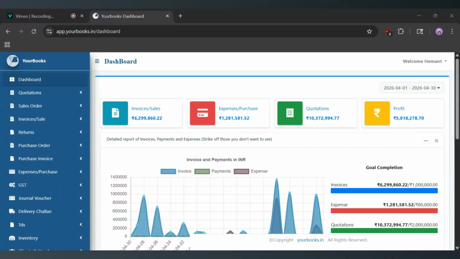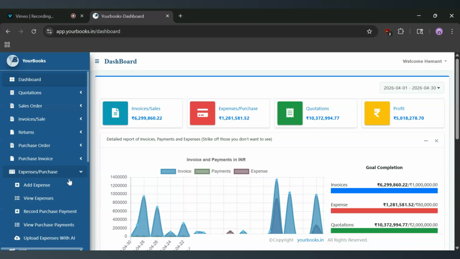So today we're going to be talking about expense in our Yearbooks app. To access expense, you can go to the sidebar and scroll down till you see the expense and purchase tab. Within it, you can see we have two pages. We have add expense and we have view expense.